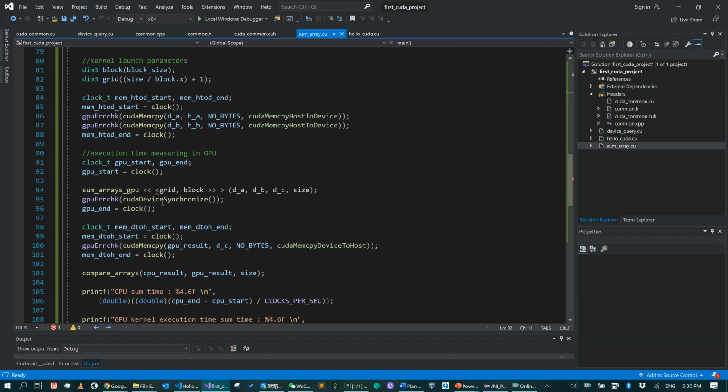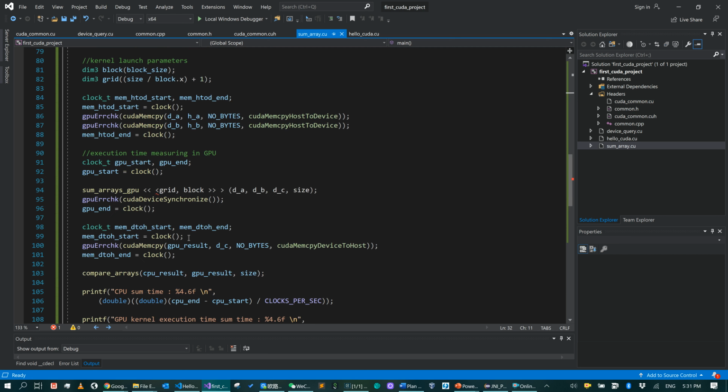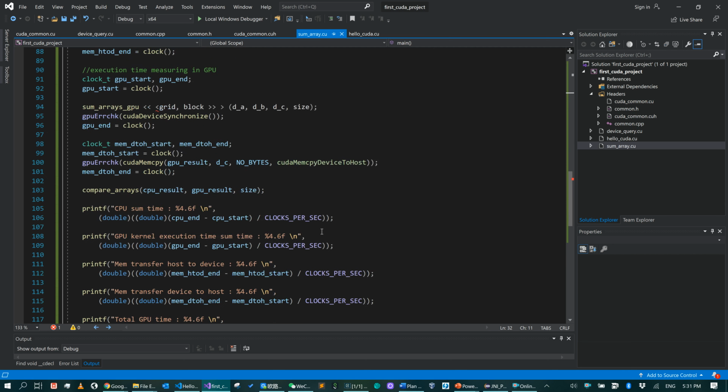And finally, after we've done that, we also do the memory copy back from the device to the host. And you can notice that we do many clocks here, because we want to compare the running time between the CPU and GPU. For the GPU, we separate it into three parts. The first part is the copy from the host to the device, the second part is the kernel running time, and the third part is from the device to the host. These three parts are summed together as the GPU runtime.